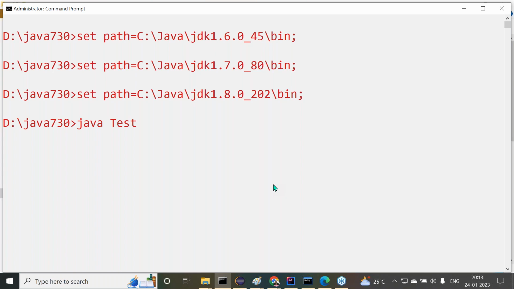To simplify this entire process, we have to use batch files. What files do we have to use? Batch files, meaning .bat files. In the same way that we have .txt files, we have .bat files.